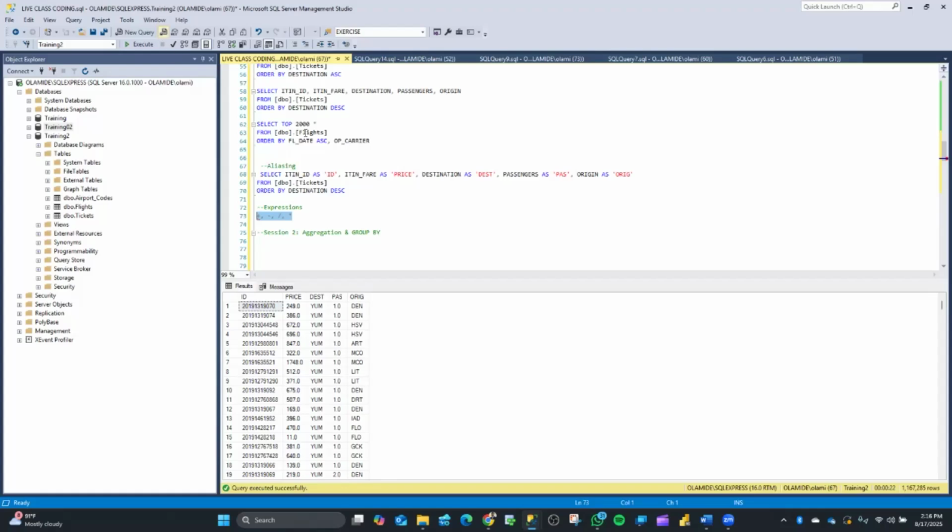Now, if you want to use all these ones, I can also comment here, you see, Control K, Control C. And if you want to uncomment, it's Control K, Control U. So I'll just click on that, just to highlight that. So we want to use expression to create a new column, right?